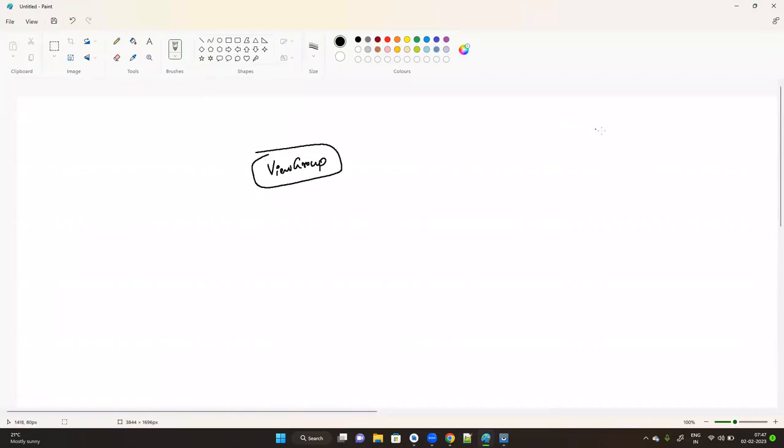In our current project, what do we have? We have linear layout. This is a view group. How many of them do we have? We have two in number. We also have a radio group. So how many radio groups do we have? We have one radio group. So these are the two kinds of view groups we have in our application.